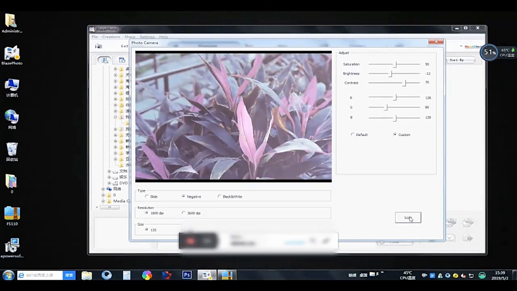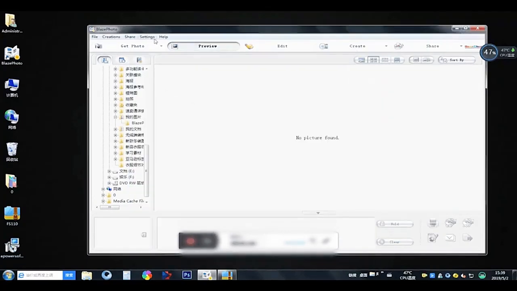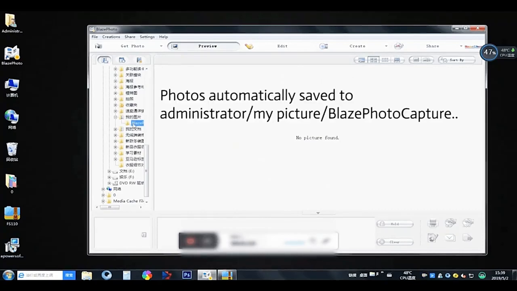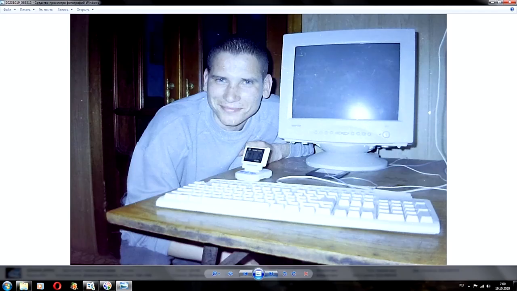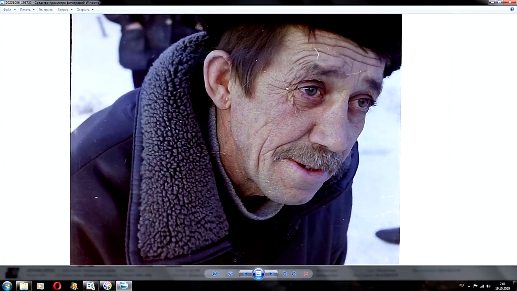Click Scan button for capture. It will take several seconds to save the image that you have captured. Let's enjoy the captured photos together. It is quite fast scanning and convenient for family use.